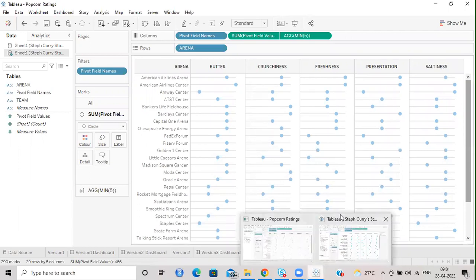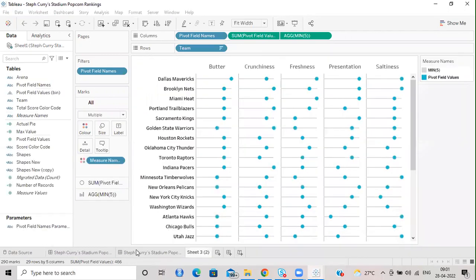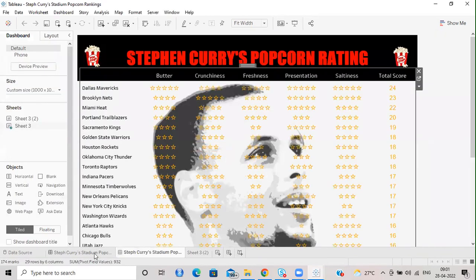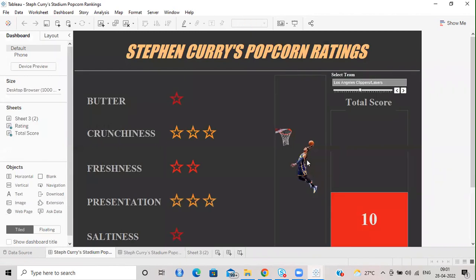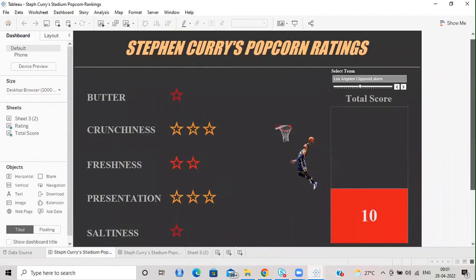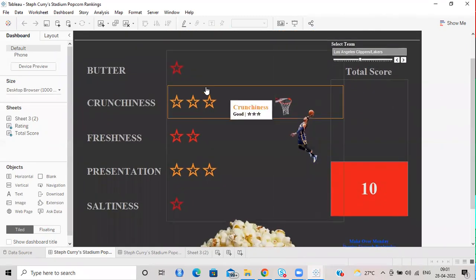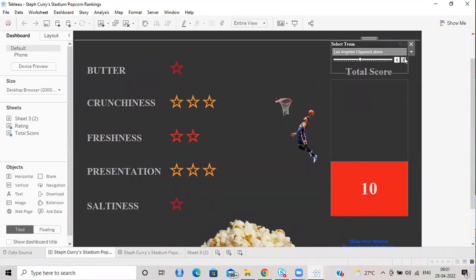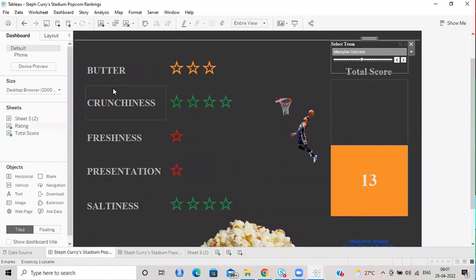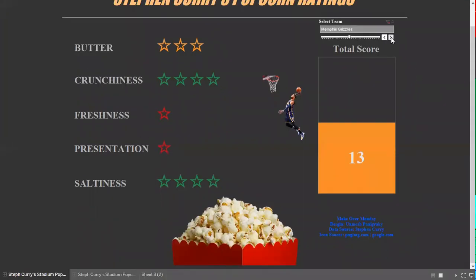If I go to the dashboard, there are multiple things I tried. Initially I tried this thing where, for each arena, when the user selects, I'm showing the popcorn ratings, how much they scored and what the total score is. Now, if I make it presentation mode, you will see it better.